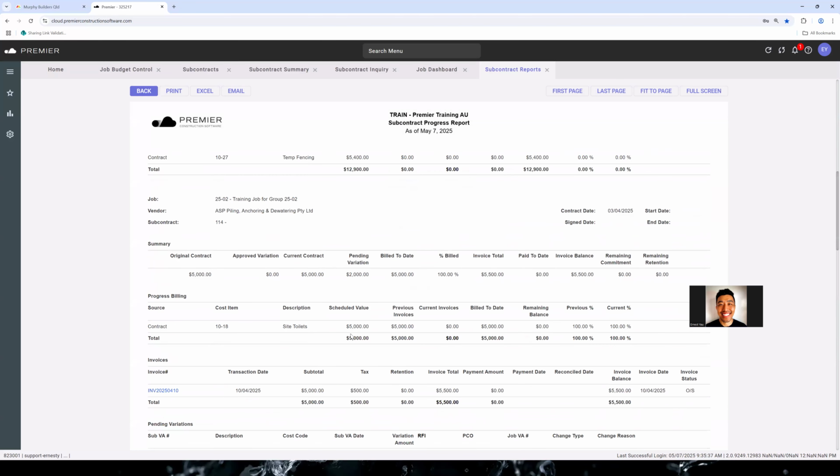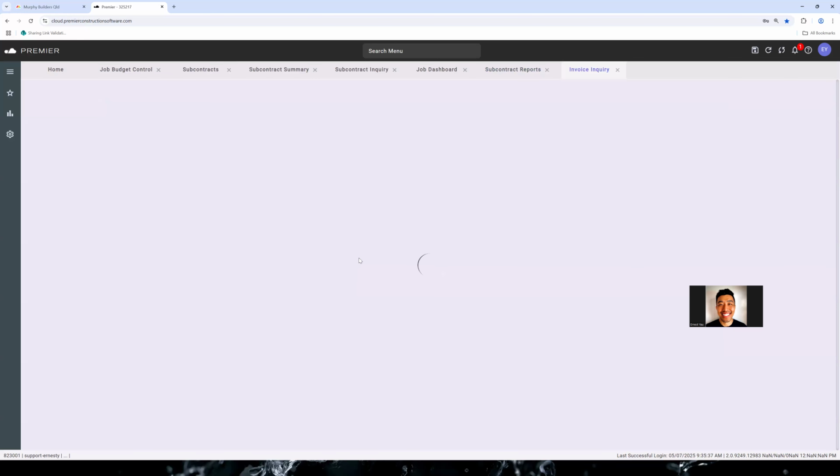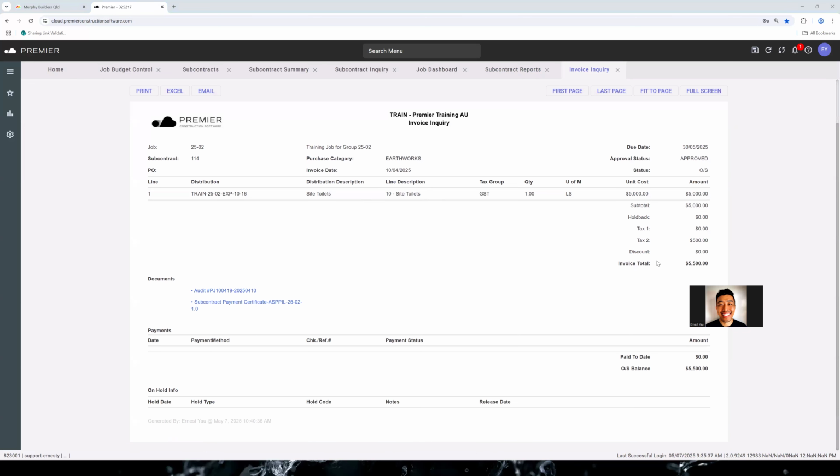The good thing about this report, though, is if there are AP invoices attached to the subcontract, you can see them here, and they're also hyperlinked. So if I click this invoice attached to this 114 subcontract, you'll be able to see the details on that, when this invoice was raised, and the lines in the invoice, etc. And then if there were payments, you can also see the payment details there.